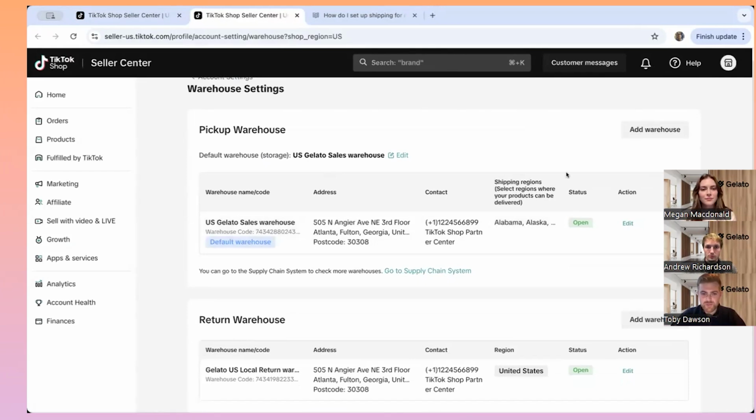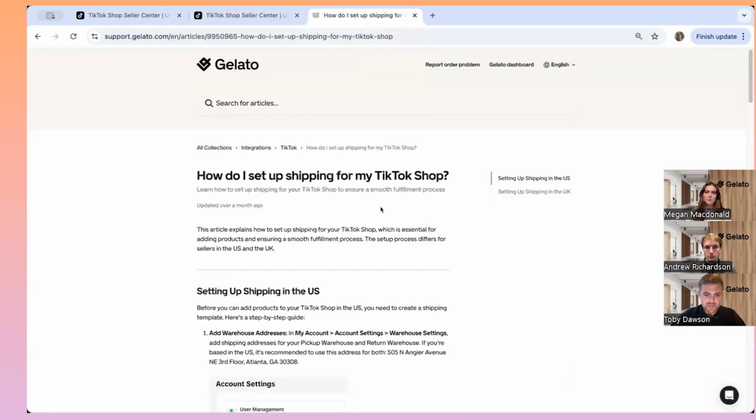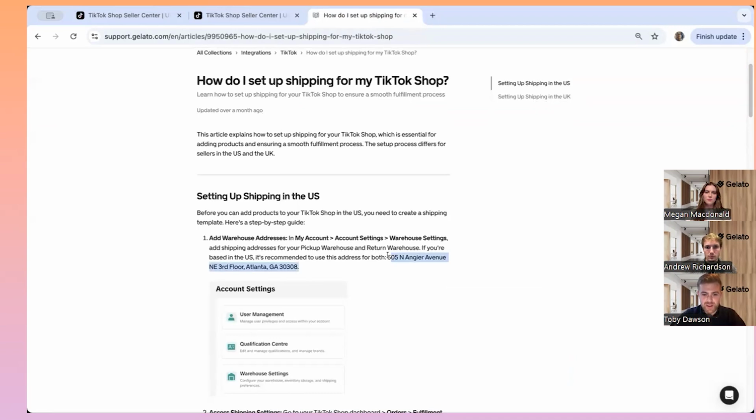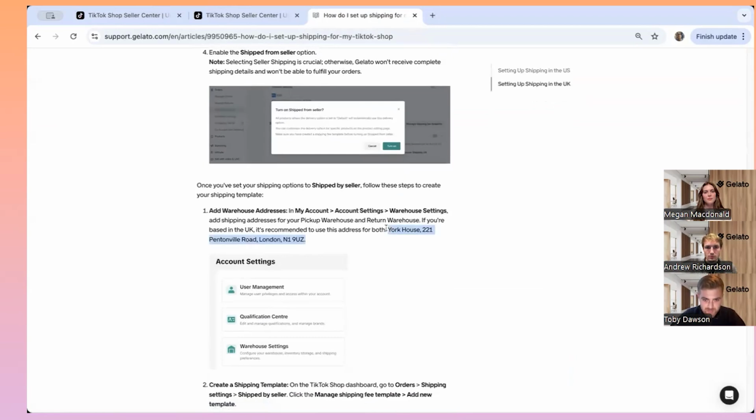So you'll need to provide a warehouse for your pickup warehouse and your return warehouse. You can do this by clicking on the Add Warehouse button here. As I say, I've already added one, so I can just go on Edit. So here I've added in my warehouse name and the address. If you check out the Gelato Help Center pages, we provide the warehouse addresses that you can use here, both for the US and for the UK.